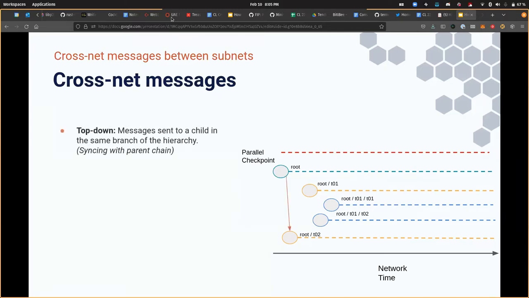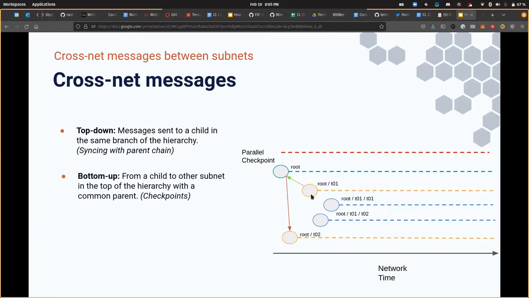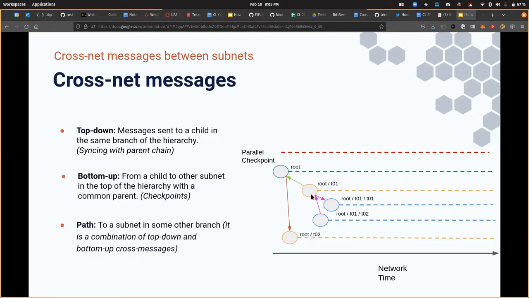I'm going to show what we call top-down messages, where subnets at the top of the hierarchy are able to send messages to children, the subnets at the lower levels. We're going to show bottom-up messages, which are propagated through checkpoints and come from children to the top of the hierarchy, and what we call path messages, which are a combination of top-down and bottom-up messages.